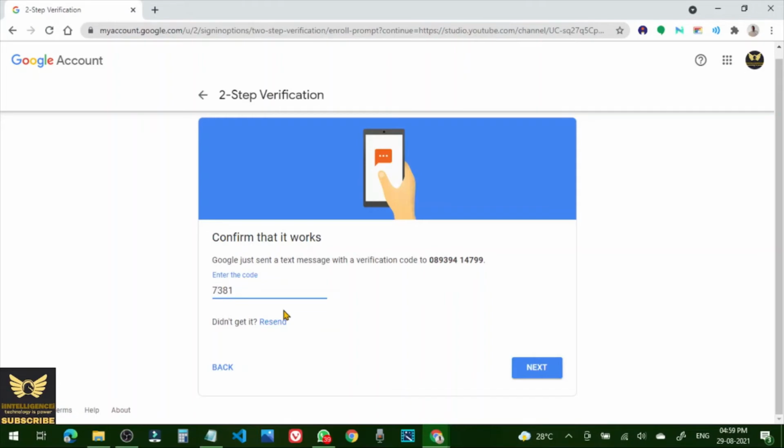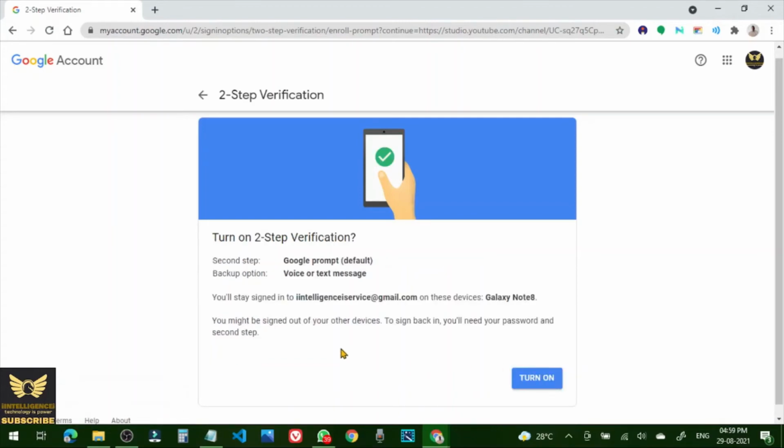Enter only the number 7381. Now click next. Okay, turn on two-step verification. Google prompt default, voice or text message. You will stay signed into this Gmail ID and also mobile device. Okay, you might be signed out of your other devices. To sign back in, you will need your password and second step. Okay, click turn on.